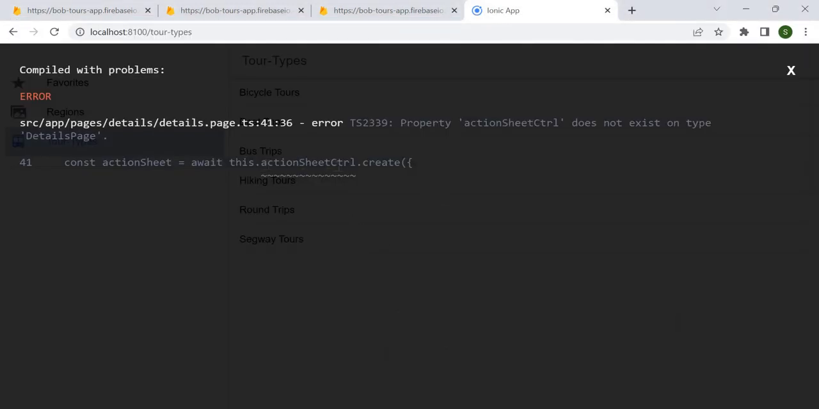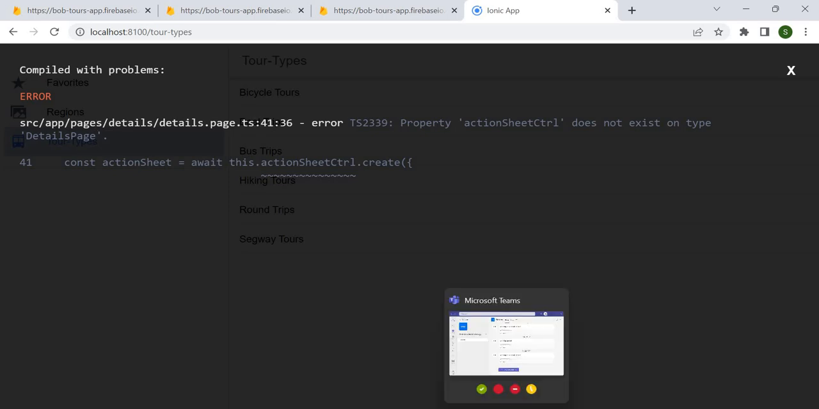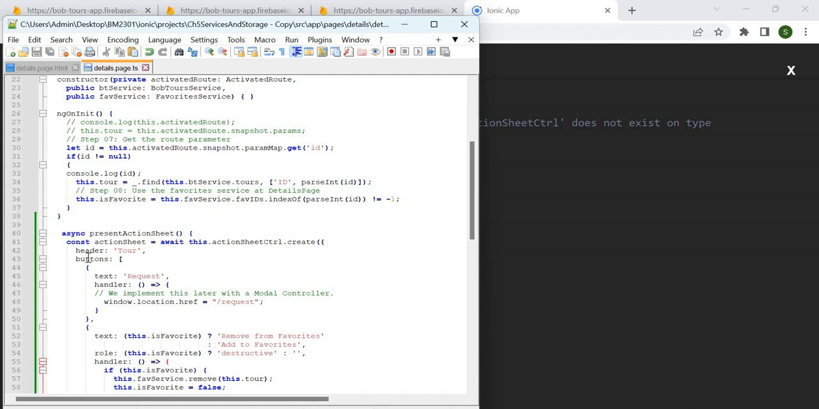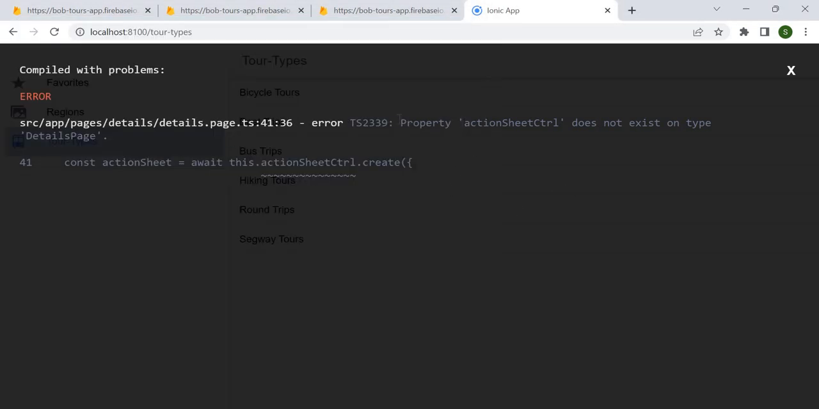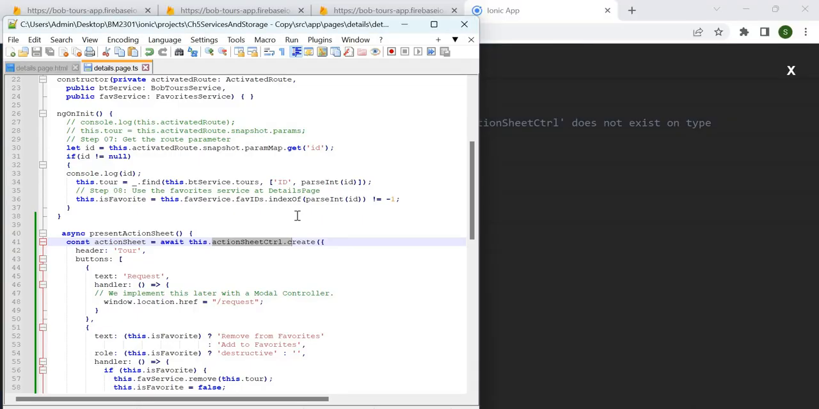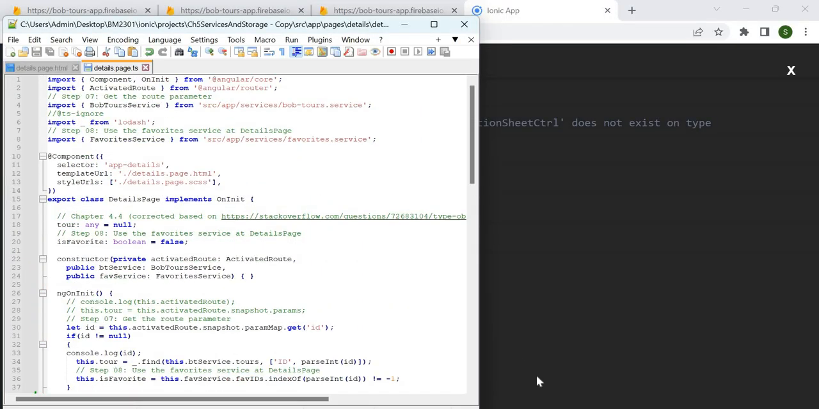It says actionSheetController.create. So property actionSheetController does not exist. It says src app pages details.page, line number 41. So if I go down here, it is showing me line 41. And this is the actual error it is giving to me. So it says it does not exist on type. So what is the problem here?